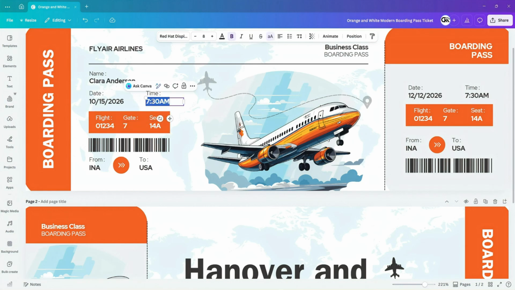I also need to adjust the flight details. I'm changing the date to October 15th and the departure time to 9:30 a.m. I'll then move down to the airport codes, changing the origin to JPN and the destination to LHR.